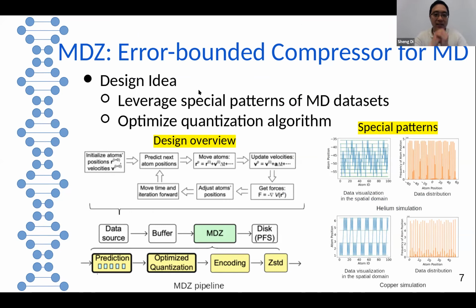So let me talk about MDZ, an error-bounded lossy compressor we developed for molecular dynamics data sets in particular. In this slide, we demonstrate the compression pipeline of MDZ and where it sits in the whole simulation. Without loss of generality, the MD simulation will generate a bunch of data, and the data will be put in a buffer. MDZ will read the buffer and perform the compression, and after that, it will store the compressed data to the disk.